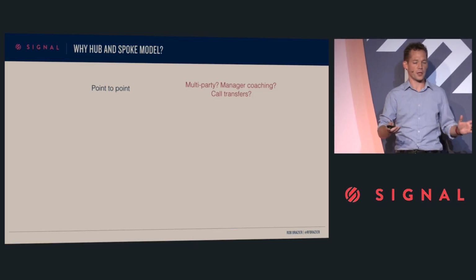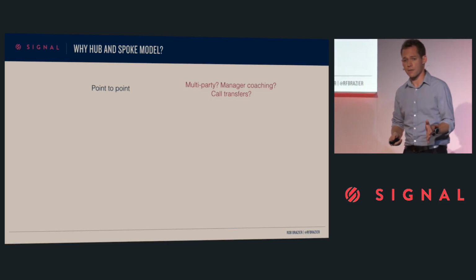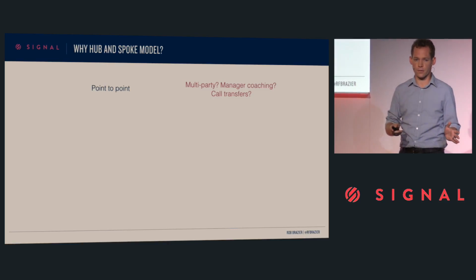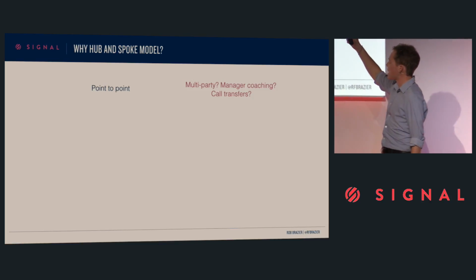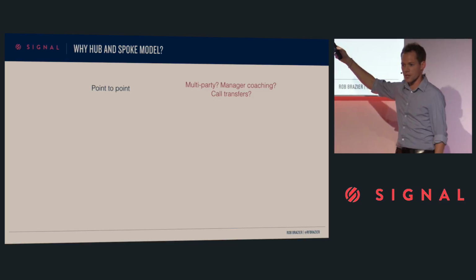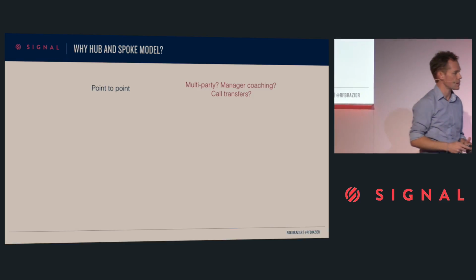You build a point-to-point calling experience, but then someone walks over a week after you've shipped it, or the day after you've shipped it, and says, hey, wait, we need to add another feature. And I think for this feature, we're going to need a manager to be able to listen in on the call, to moderate the conversation, for example. That's a common use case in a call center application.